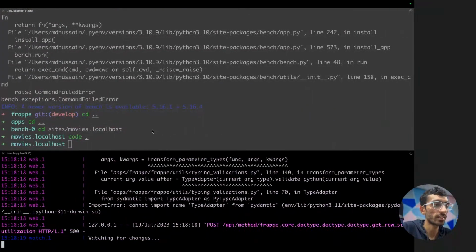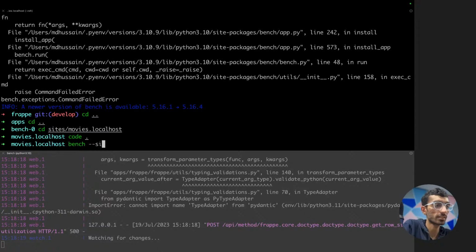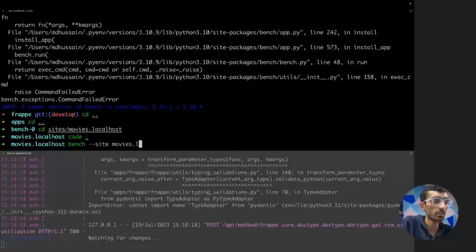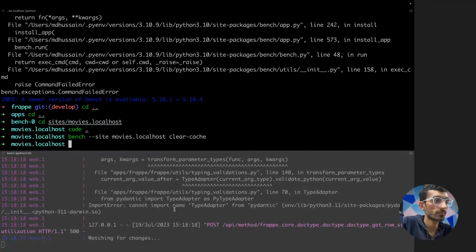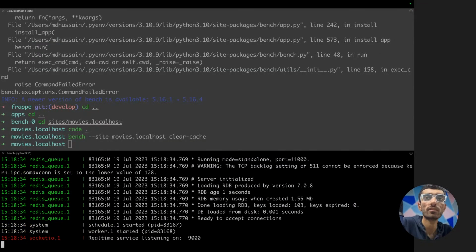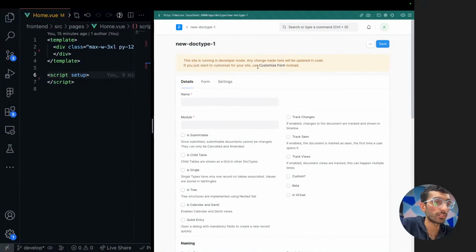So I restarted the bench dash site, movies.localhost, clear cache and restart, right? And let's reload. It's still there, but fine.